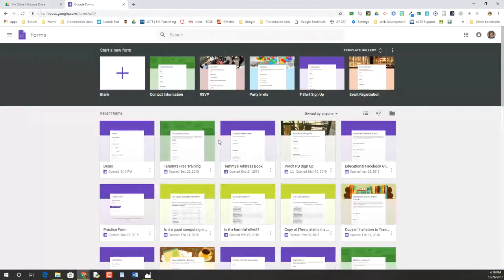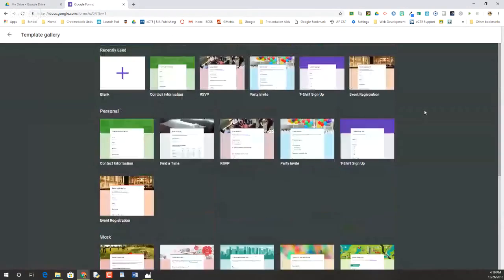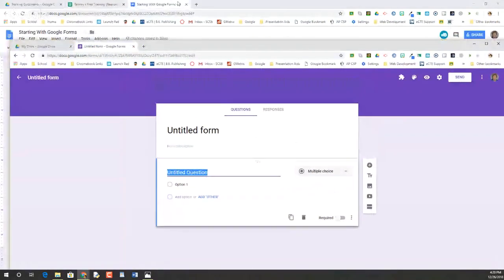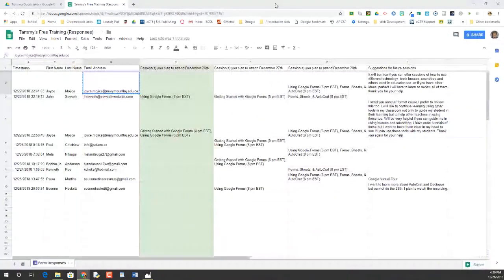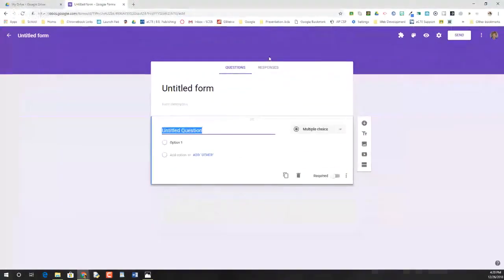So we get some templates. You see some things that I've done before, some template galleries that we can just go through. And again, that's forms.google.com. So we're just going to open up a blank one. This is just a blank untitled form. If you don't mind just a minute, let me roll this slide over to the other screen for a second. And here's our blank form.